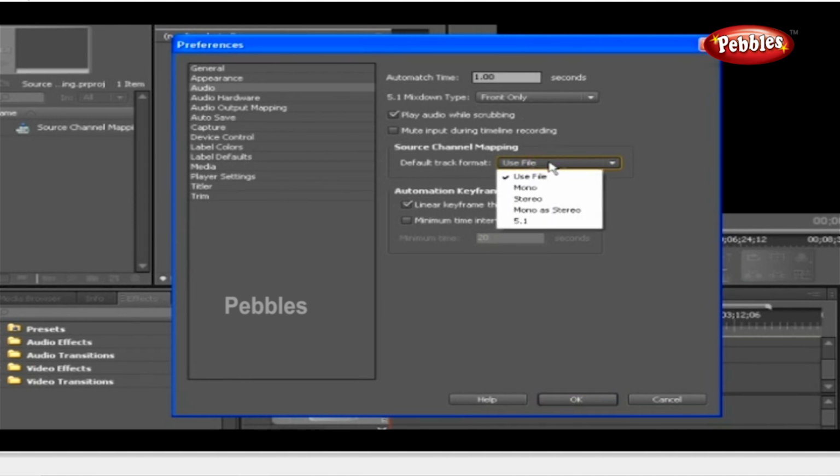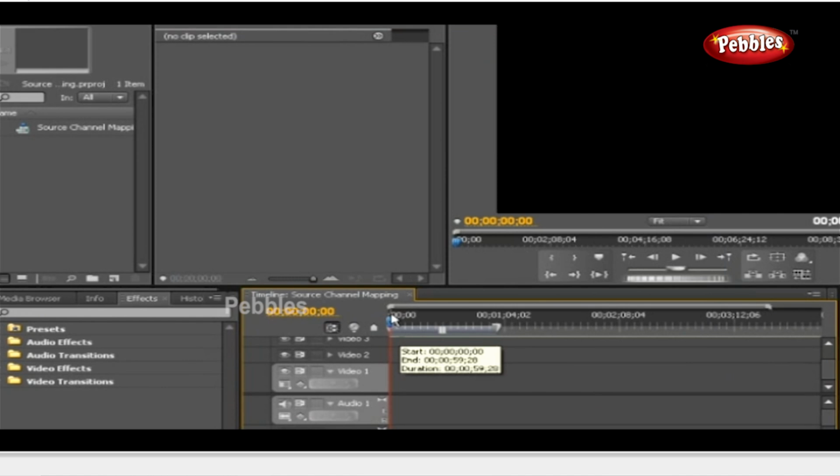Check this drop-down list, and here we have options like Use File, Mono, Stereo, Mono as Stereo, and 5.1. By default, Use File is checked as Source Channel Mapping. We have opened this particular project with this default Use File as Source Channel Mapping. Let's see what this actually is. So, click OK and come out of the Preferences window.